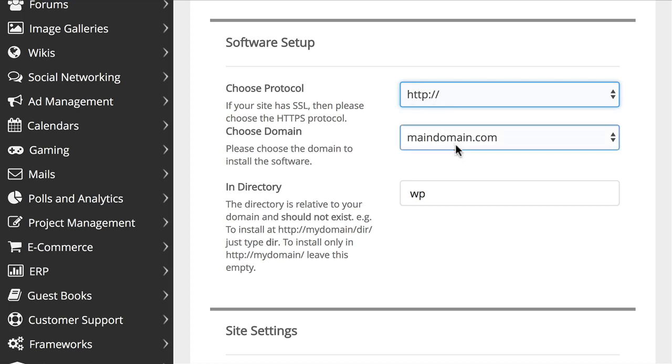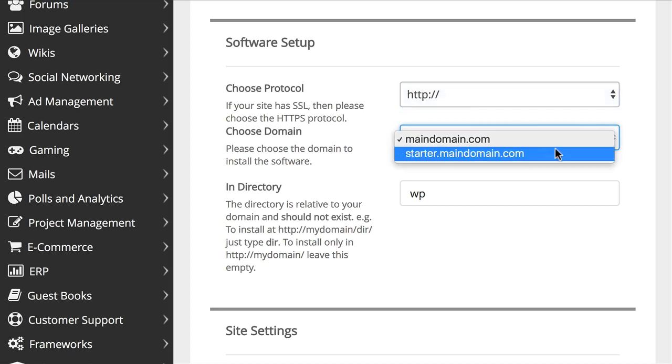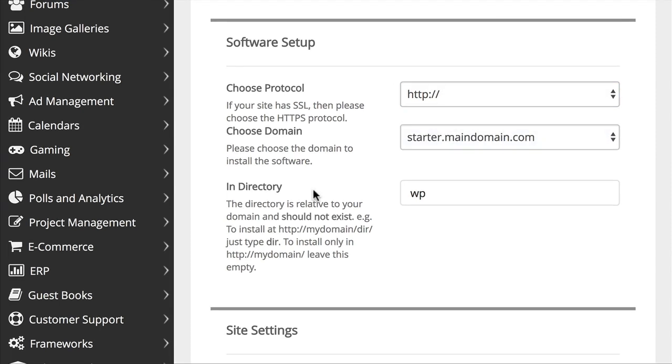Then choose the domain that you want to install WordPress on. You'll see a list in the drop down of all the domains, add-on domains, and subdomains you've got in your account. In directory is just asking which folder you want to install WordPress in. Now, directory is just another name for folder. Now, notice here it says the directory that you choose is relative to your domain. So we actually want this field to be blank.